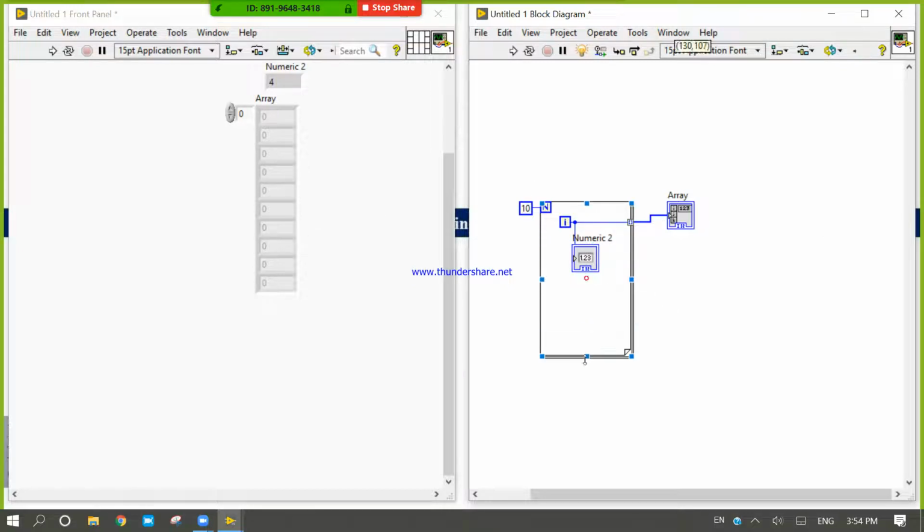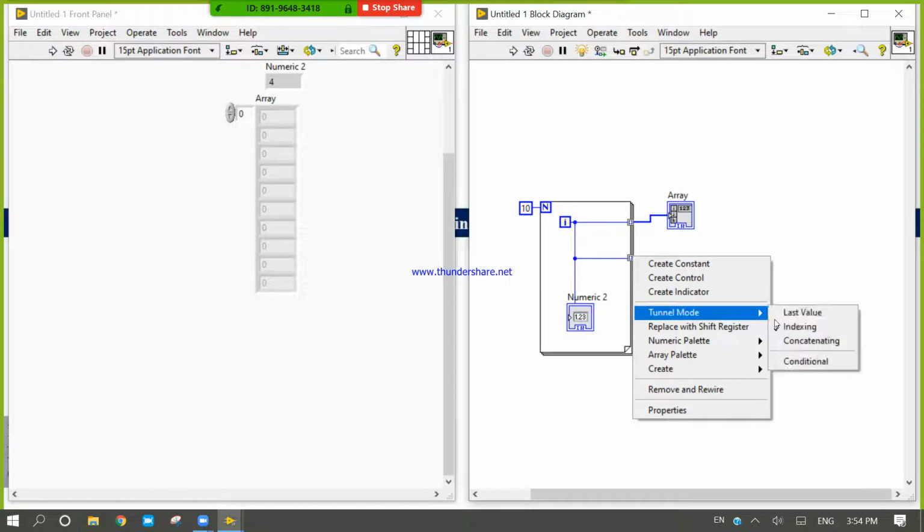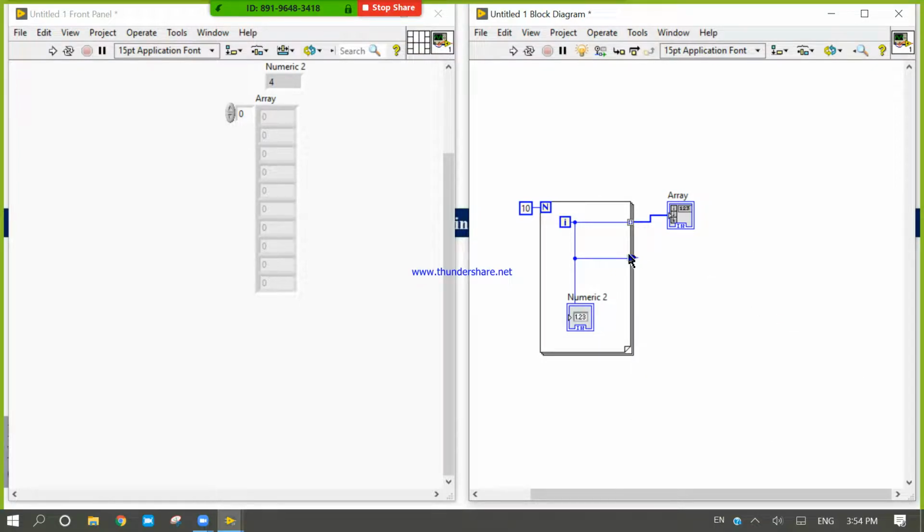Now there is one more concept to learn. Control B. Now right click on this wire and connect the same output, and click in the loop body. A for loop by default generates an auto-indexing tunnel to design an array. But right click on the tunnel, come to tunnel mode and change it to last value. By using this, we can read only the last value. So what will be the last value of this loop? 9. So this will give us only the last value.